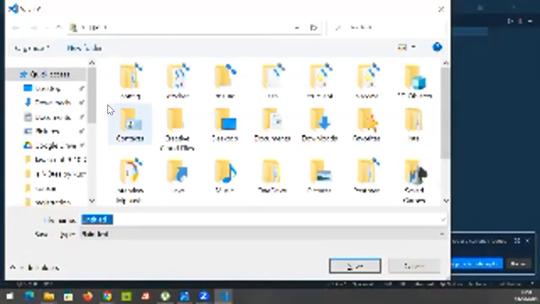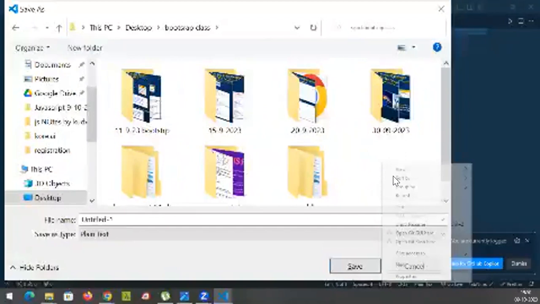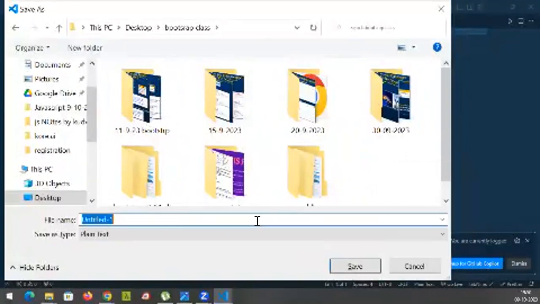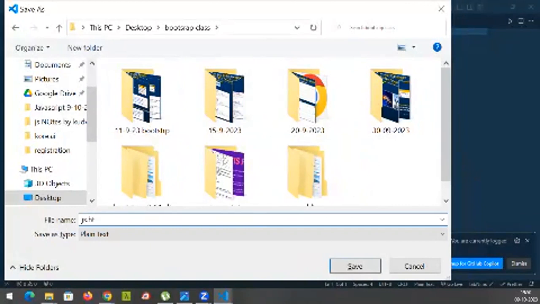Control yes. Save. In the desktop, select any folder. Right here, index.html. What do you write? Index.html is already there, so write js.html. You can give any name.